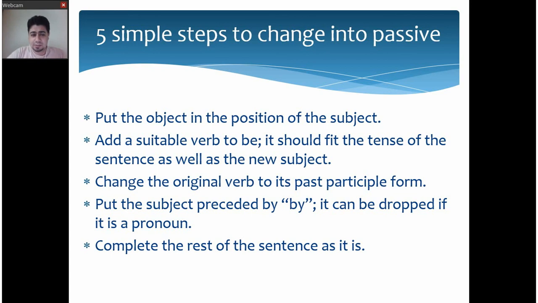And then step 2, you add a suitable verb to be. How can I add a suitable verb to be? You have to care about 2 things. First, the tense of the sentence, whether it is in the present, the past, present perfect, whatever it is. The second is you need to care about the number. The object now, the one you changed and put in the place of the subject, is it singular or plural? You need to care about that.